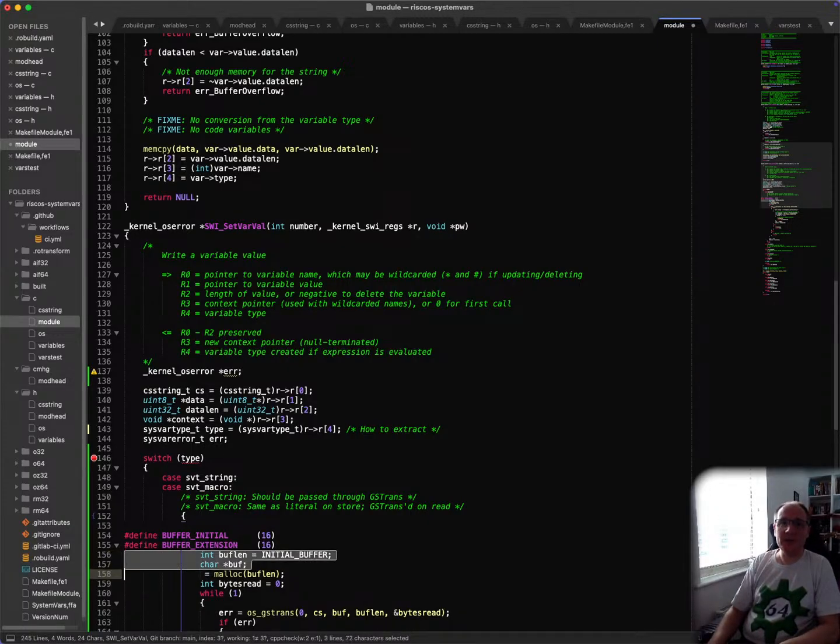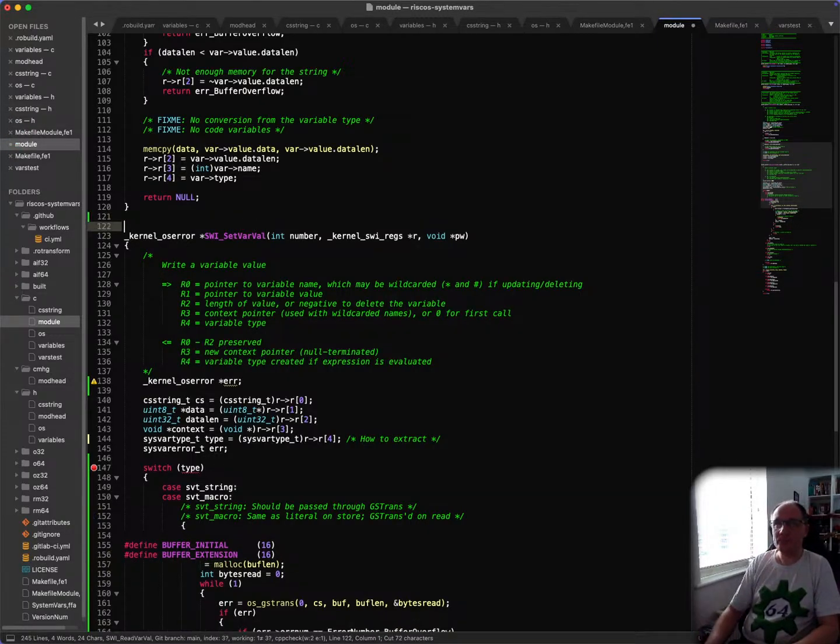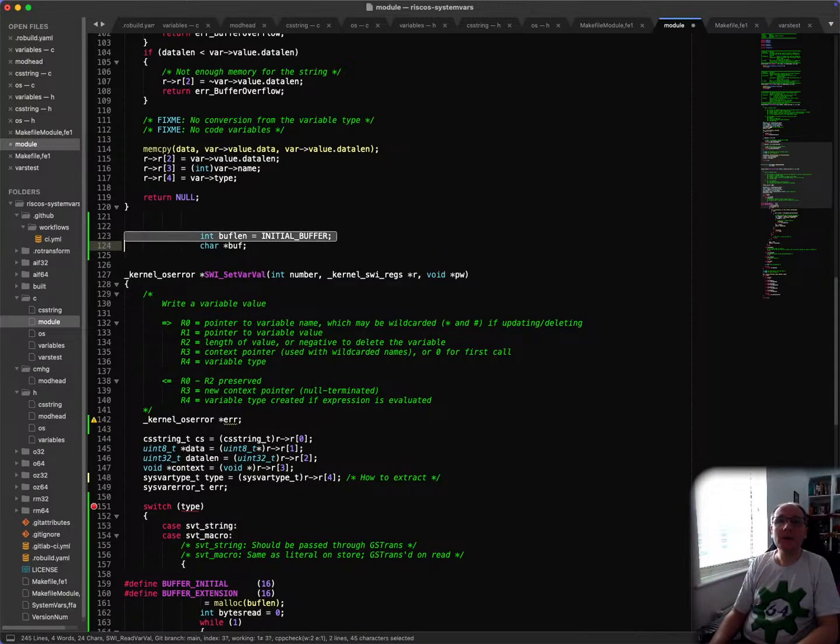So we're going to have both of these called GSTrans buffer. Oh no, I've done that wrong. GSTrans buffer and GSTrans bufflen. There's certainly a problem here with reentrancy, but we'll worry about that later.